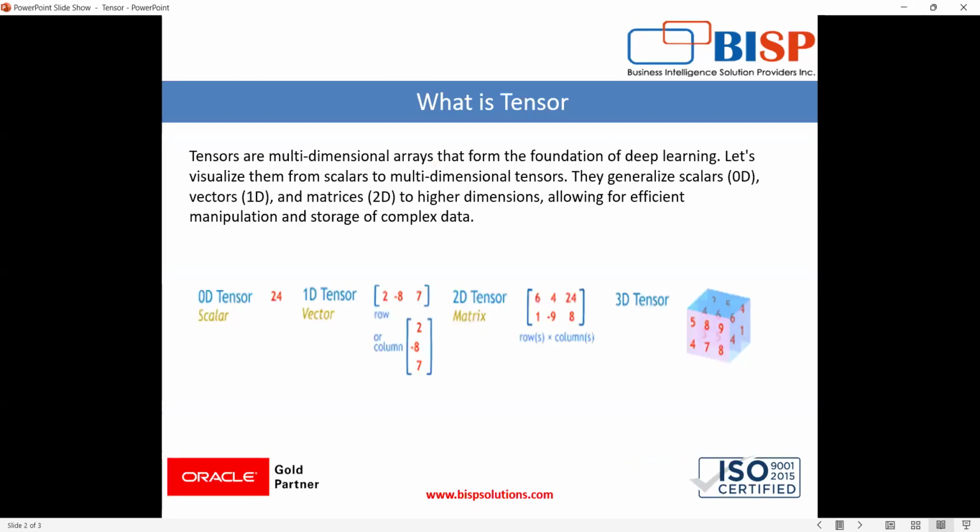Tensors are multidimensional arrays that form a foundation of deep learning. Let's visualize them from scalar to multidimensional tensors. They generalize scalars. Below you can see the image of a tensor: a scalar, sorry, a 0D tensor, which is just a number. Then come vectors, which are 1D tensors, and they can be either a row or a column.